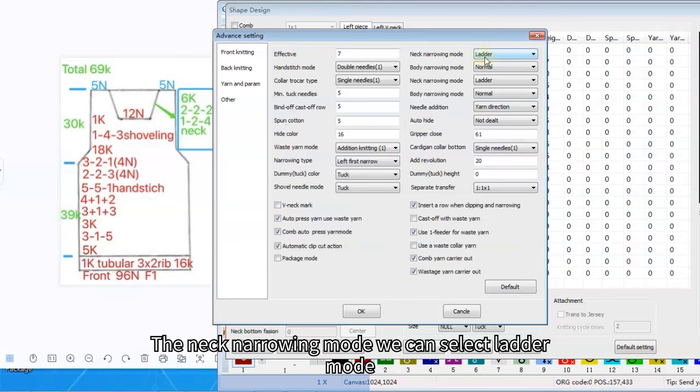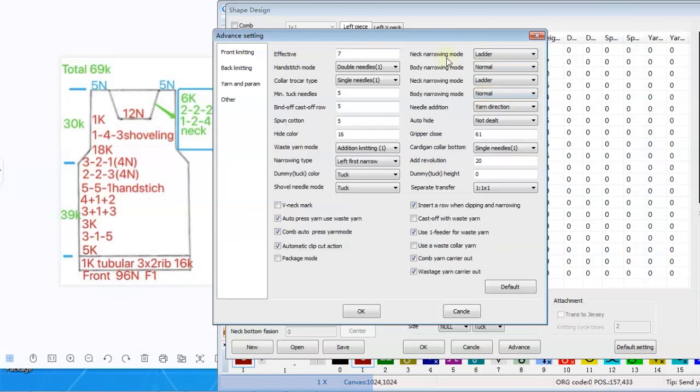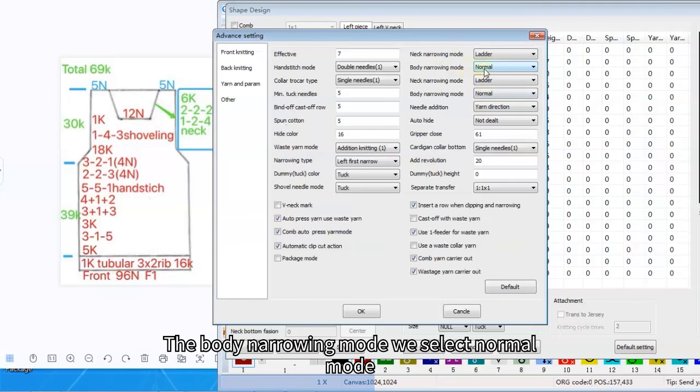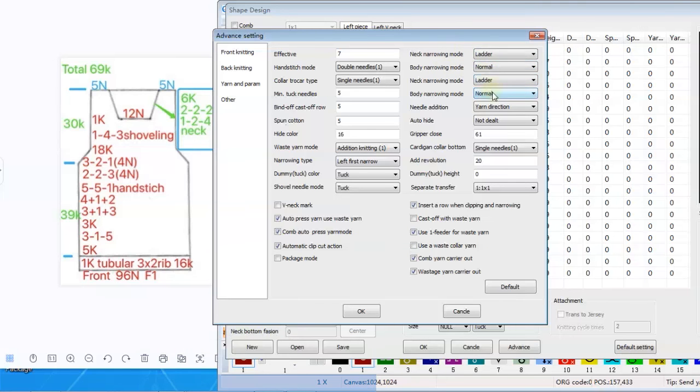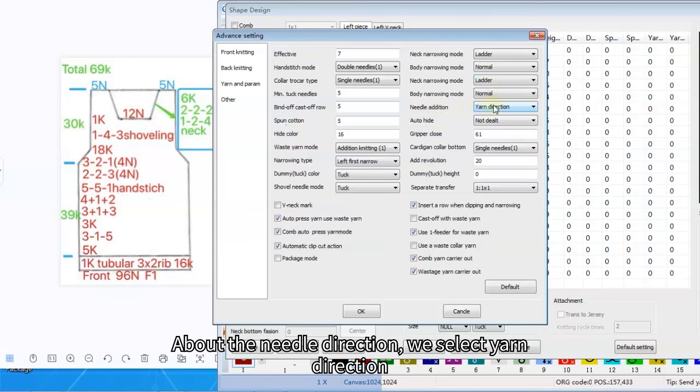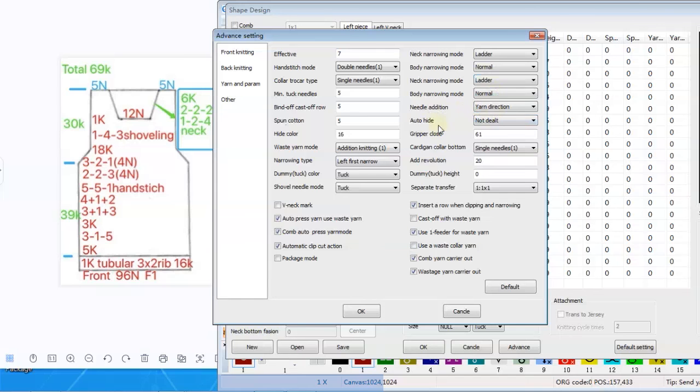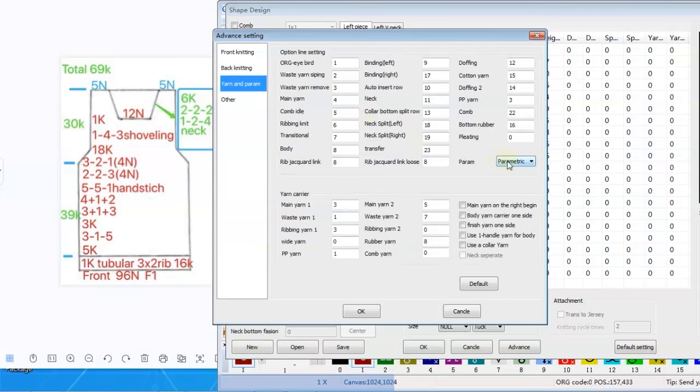The neck narrowing mode we can select ladder mode. The body narrowing mode we select normal mode. About the needle addition, we select yarn direction. Here we select use one feeder for waste yarn. Then let's set yarn and parameter.